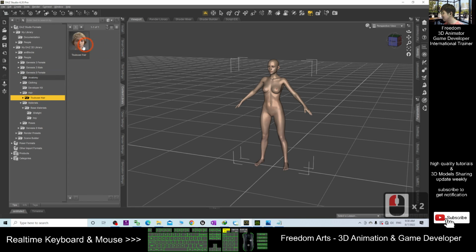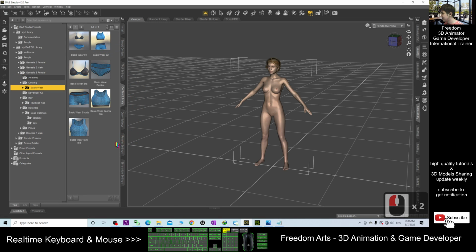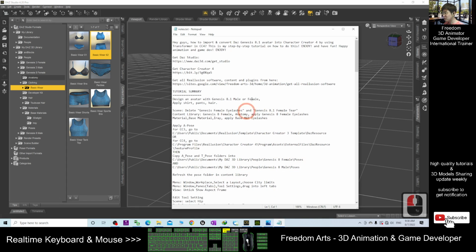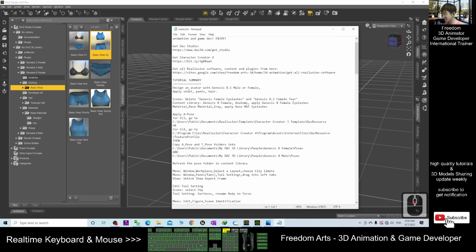a hairstyle, and then I'm going to give some clothing as well, for example, the basic wear. And next, you can scroll down and go to my video descriptions. I already created a tutorial summary. First, you can see I designed an avatar with Genesis 8.1, applied a shirt, pants, and a hairstyle.